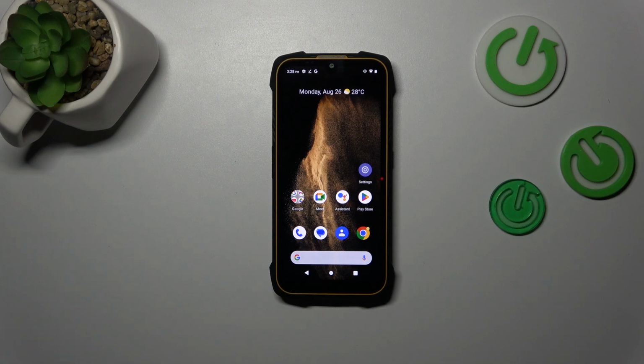Hi everyone, in front of me I've got CUBOT King Kong 6 and let me share with you how to add the photo to contact in this device.